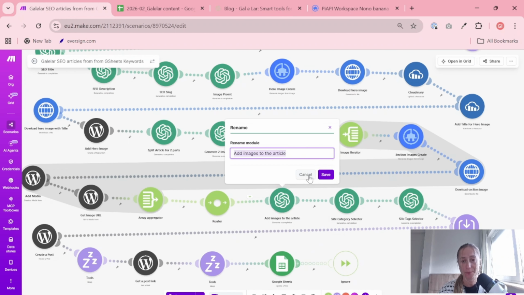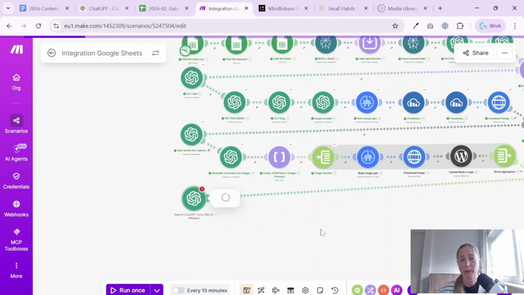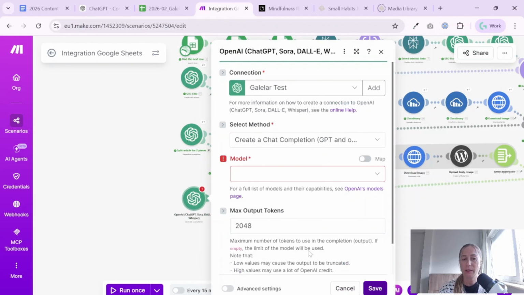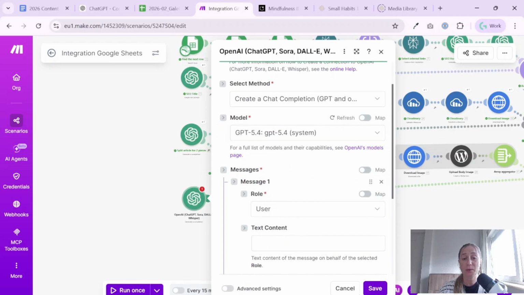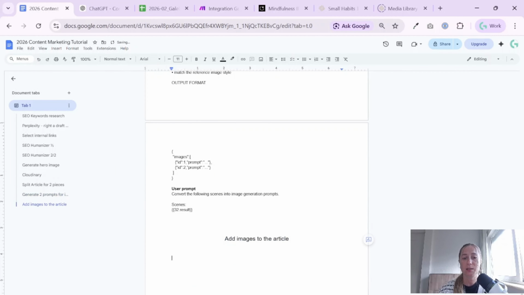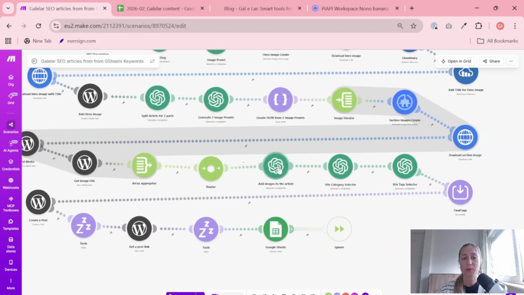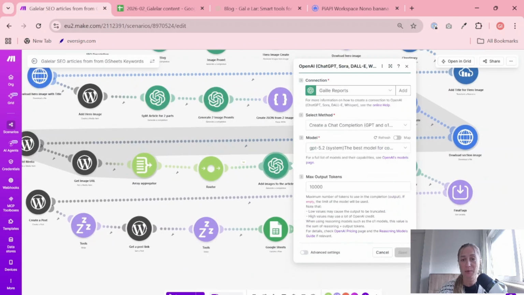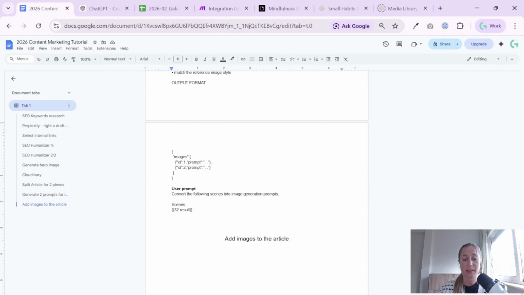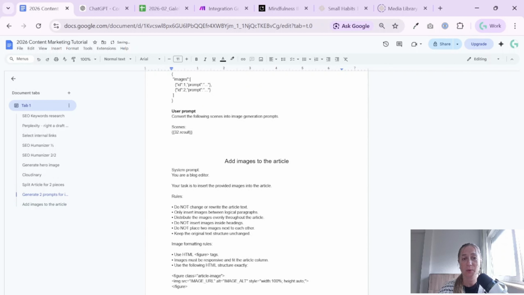What do I want to do? In this module, I want to use the ChatGPT module, generate a completion. Let's open our file with prompts. In this, we have an article and we created 2 additional images. So what do I want to do in this module? I want to add these 2 images to our article, where we say basically don't change the article, just add images. That's what we say here.